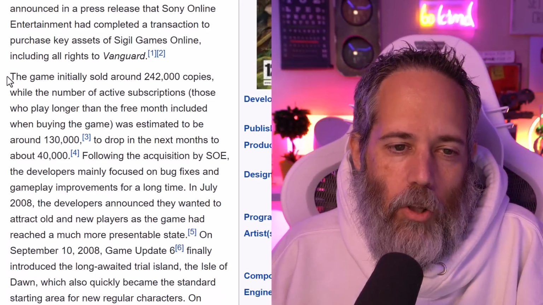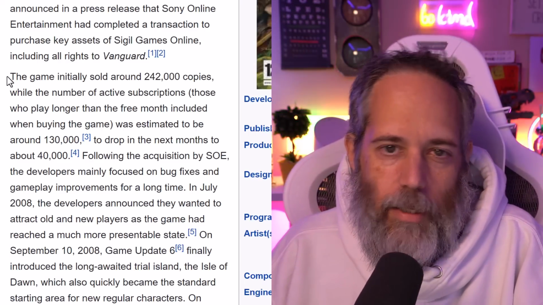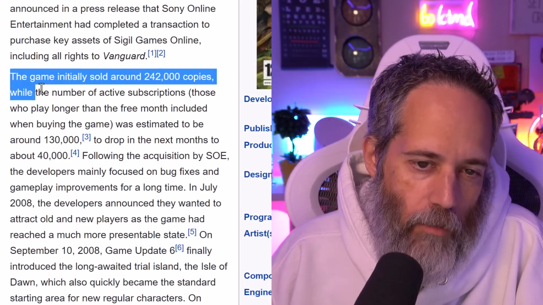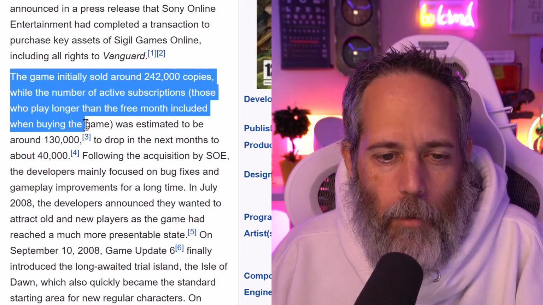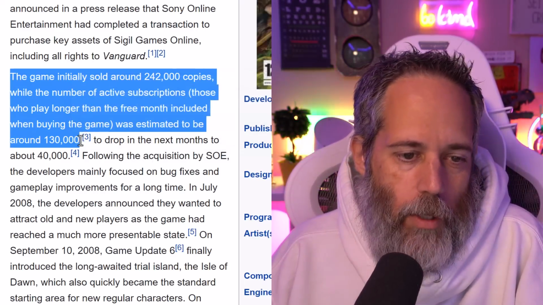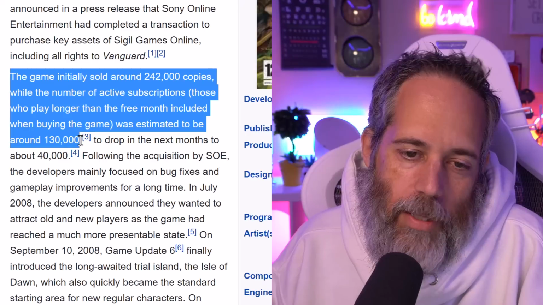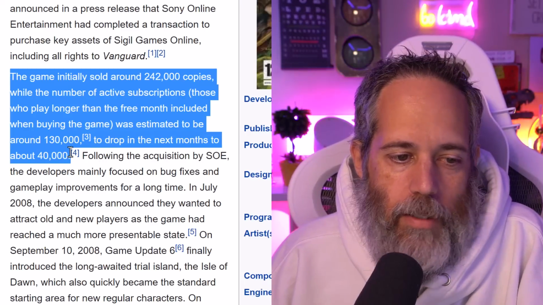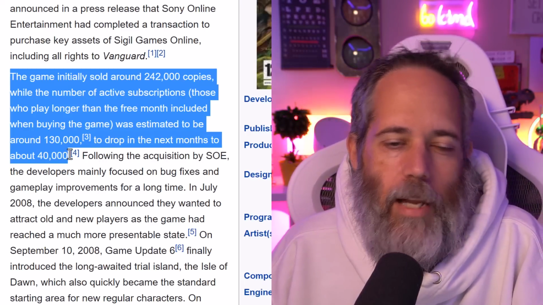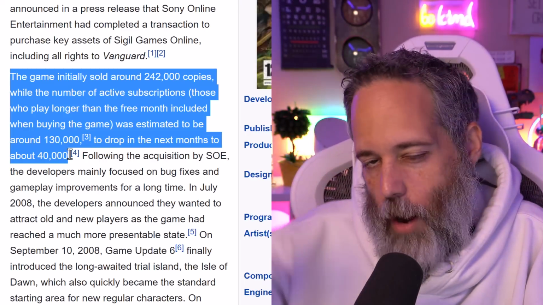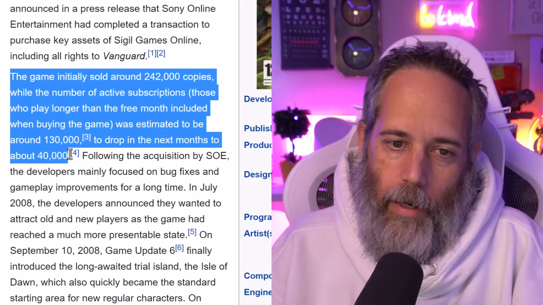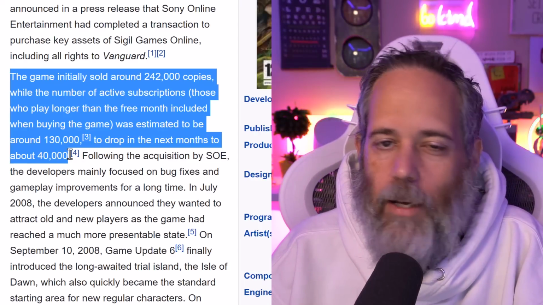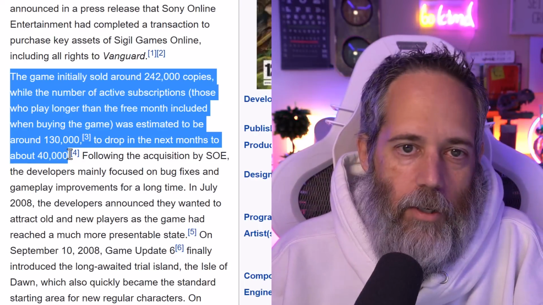On the initial launch, including the pre-sales, it did really well. It sold 242,000 copies, probably over 250,000. But the number of active subscribers quickly dropped down to 130,000. And then within a few months, it was down to, it says here, 40,000. It didn't go quite that fast, but it did drop really quick. Half of the people, as you can see, basically didn't even continue on for a month.